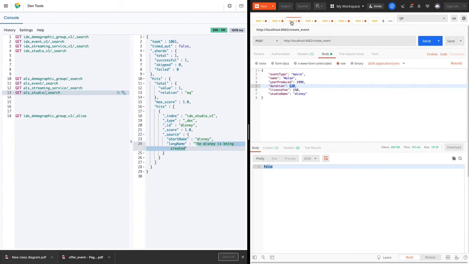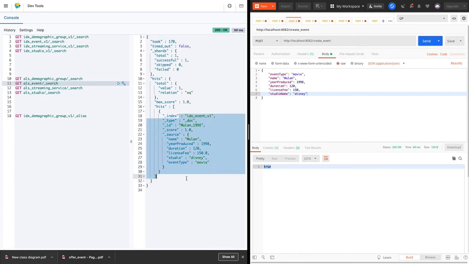The next API call we have is create event. We will create a movie called Mulan, which was produced in the year 1998. Duration was 120 minutes, and the licensing fee for this is 150. The studio that it was produced by is Disney. So I will create an event, and I got a true. In the event, we will see this is created.